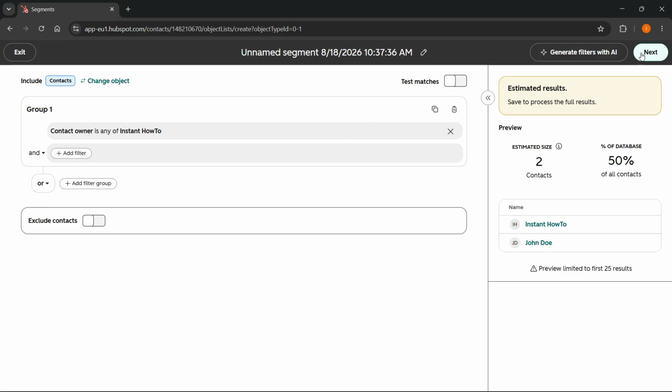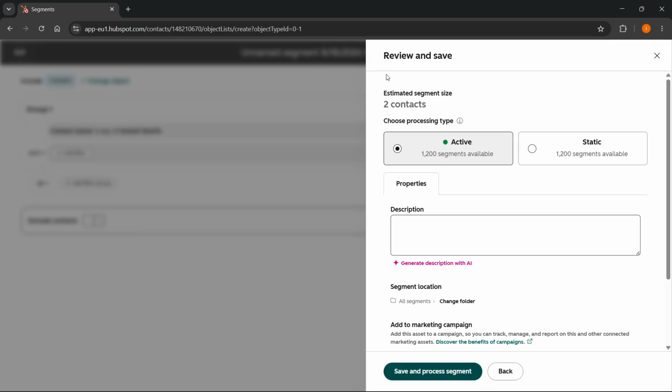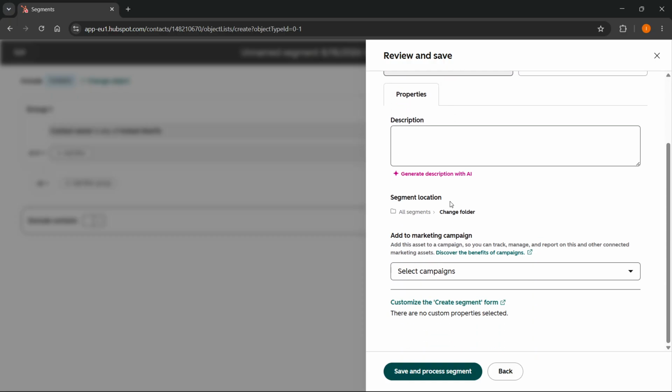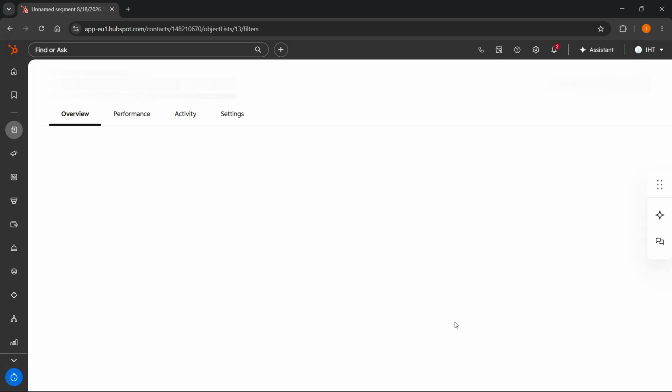And then you can just go and click on next, top right again. And as you can see, you can then review this and save this. You can make it active or static. I'm going to make it active. I'm going to keep it like it is. I'm actually not going to generate anything, and just click on save and process segment.